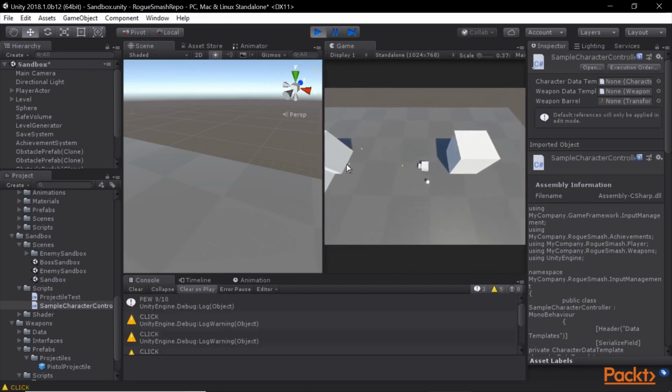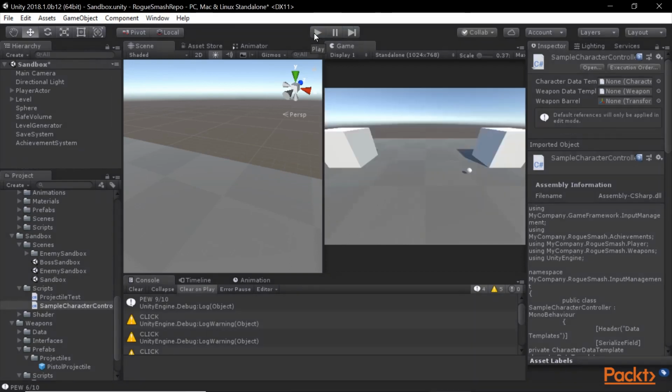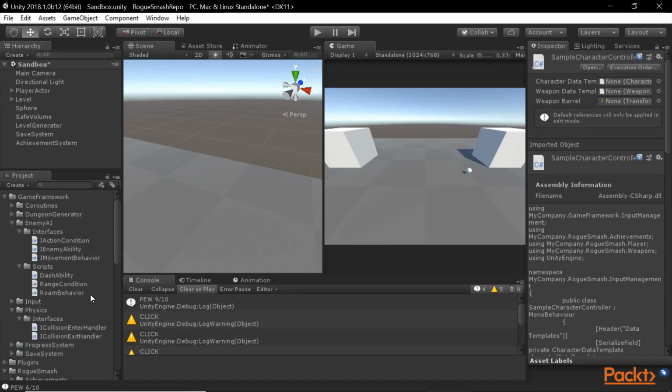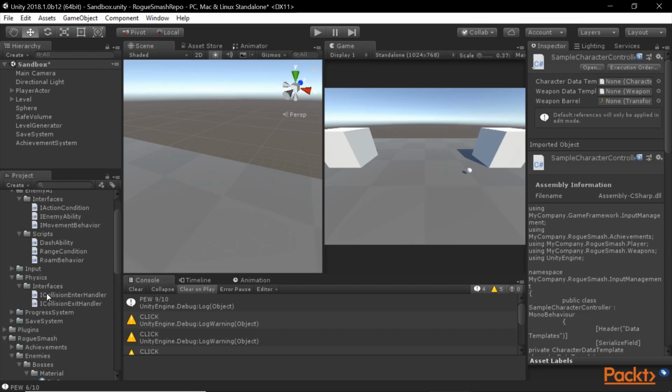Next thing is let's fix how our bullets work. So I could just add a simple one-off script for this, but I'm going to show you how to do this a little bit more cleanly. So I created a couple scripts here that I want to show you. And one of them is inside this new section here that I created called physics. And we have a collision enter handler and a collision exit handler.